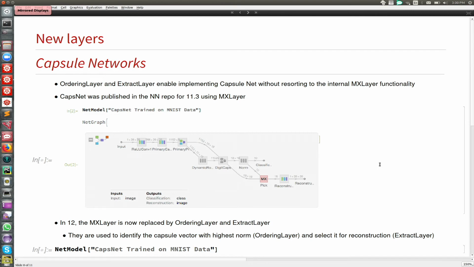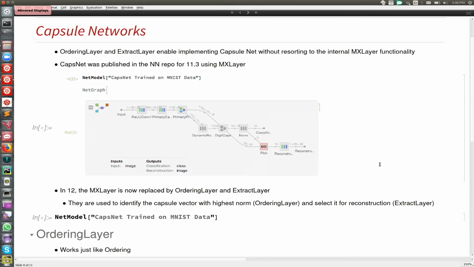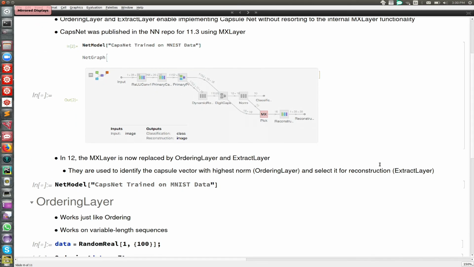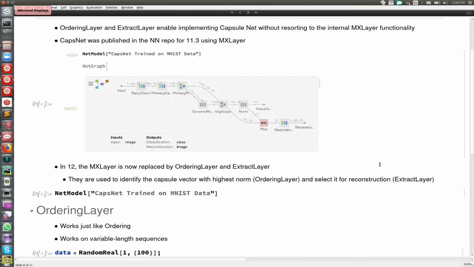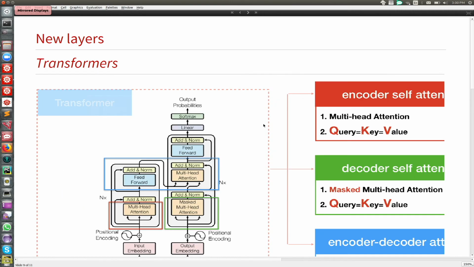CapsuleNet, yeah, it's hot stuff proposed by Hinton, like a new paradigm in neural networks. So we were missing some pieces. In 11.3 it's available but with the MX layer, with a kind of hack to do some MXNet code inside the layers. So we don't need it anymore. And also hot stuff is the transformers. Yeah, which is for translation.